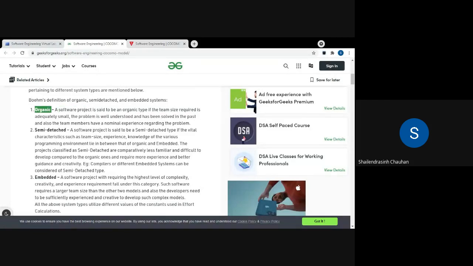And in the description it is given that a software project is said to be organic type whenever any project is assigned to any team. Let us say you are working in a team, and the client is coming to you and describing a few things as requirements. So how can you say that it is organic or semi-detached or embedded? Based on several things, you can categorize the project. The first type is organic type.